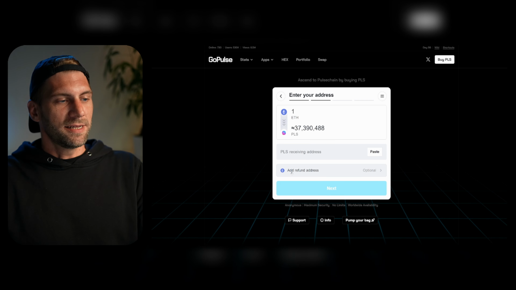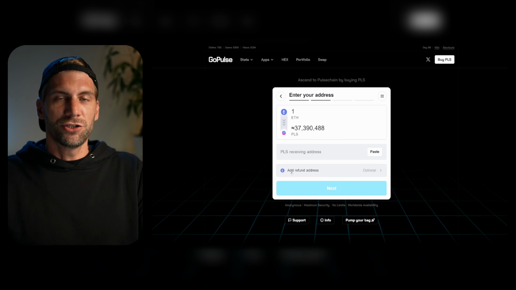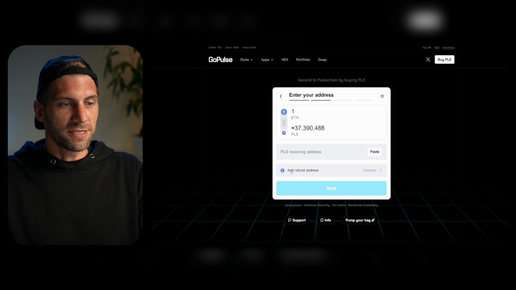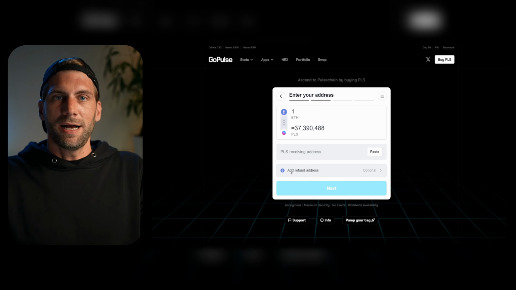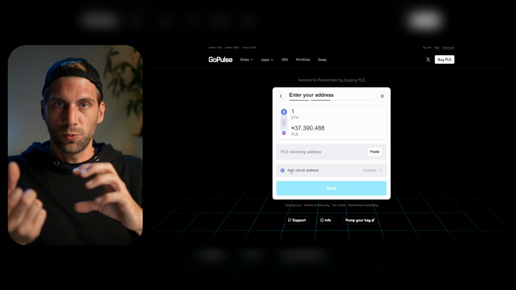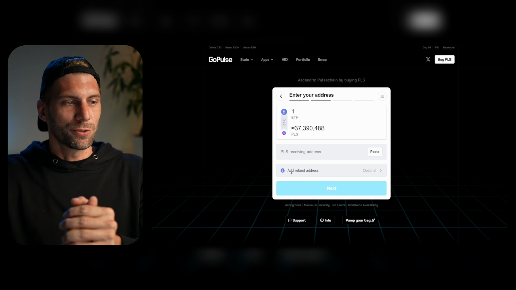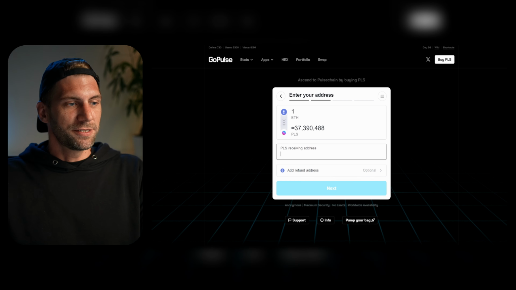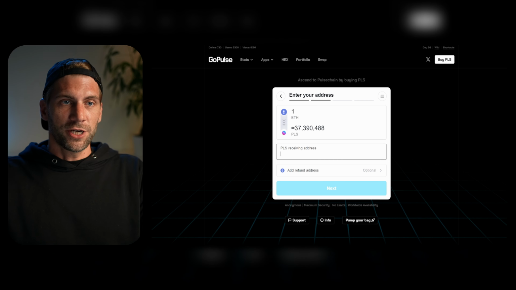Optionally, you can even add the Ethereum address as a refund address, in case the exchange doesn't go through, so you get back the Ethereum to this address. Most of you probably have the same address on the Ethereum and the Pulse chain network. You just switch in between the networks, so don't get confused too much about that. But important, you're gonna paste your Pulse chain address in here.